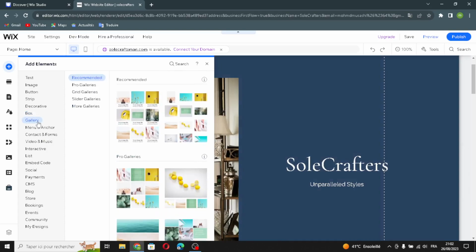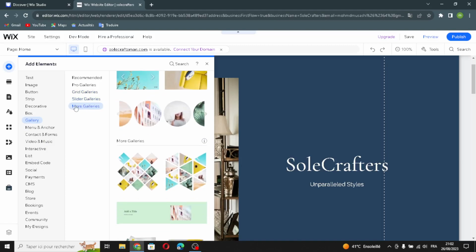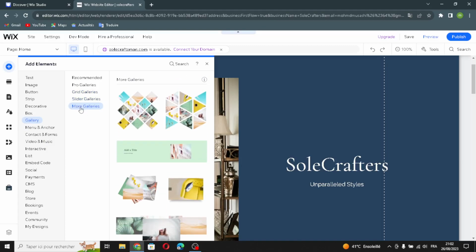Now let's move on to the galleries. Here if you're looking for some recommended galleries, if you want to add some pro galleries, guide galleries, or slider galleries, and here if you want to show more galleries.